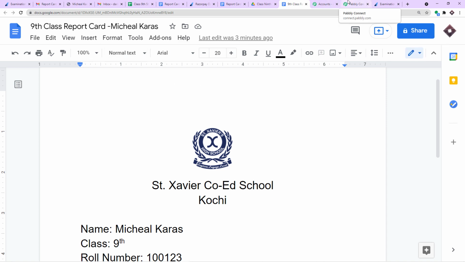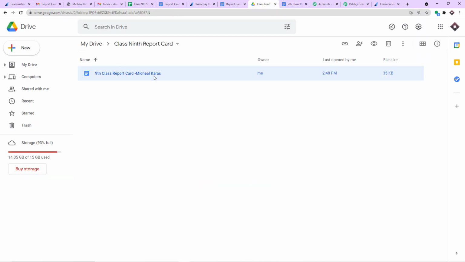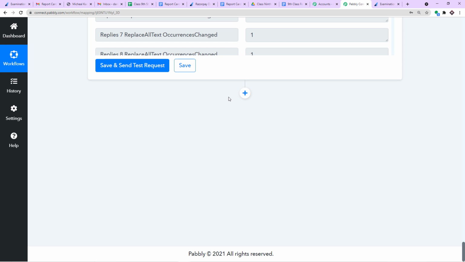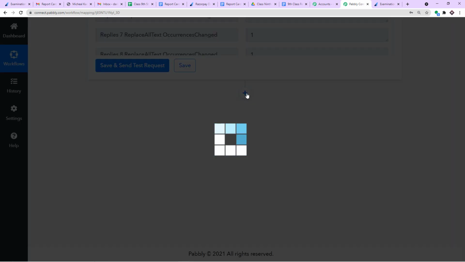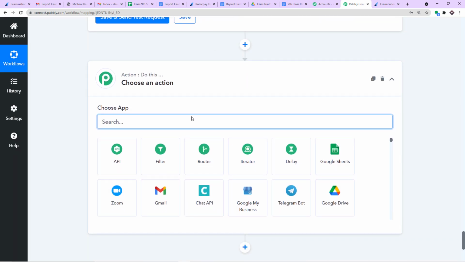So to make sure that this is a shareable one, we have to get into Google Drive. Why Google Drive? Because this particular report card is stored in my Google Drive. So we are going to make sure that this report card is a shareable one. We are going to create a shareable link. So let me just introduce one more window. We are just nearing completion. Just bear with me. It's so awesome.